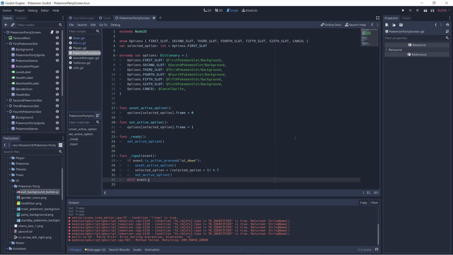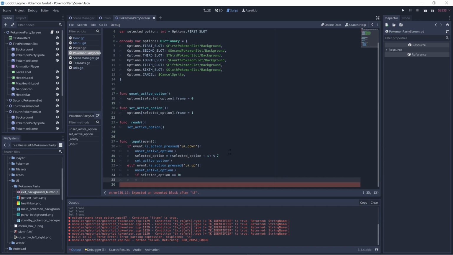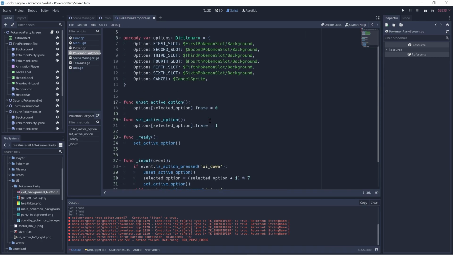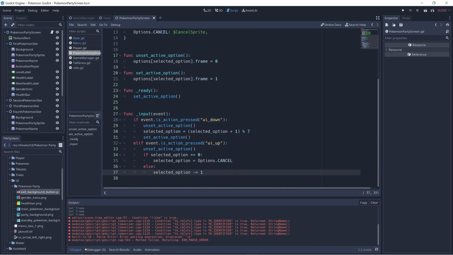Else if event is action pressed, ui_up, we'll do unset_active_option. And let's first check if selected_option is equal to 0, because now we can't decrement and go to negative. We should go to the last one. So we'll just set selected_option, and the last one is options.cancel. So we'll do options.cancel. I'm going to zoom in a little bit. Else, we can just decrement it normally. Cool, so we covered the down and up keys.